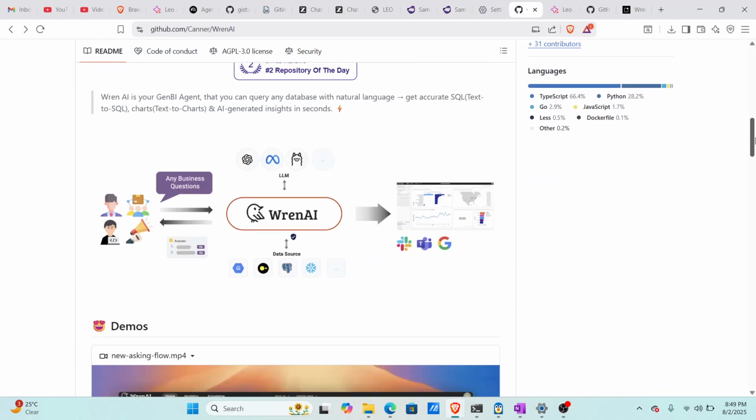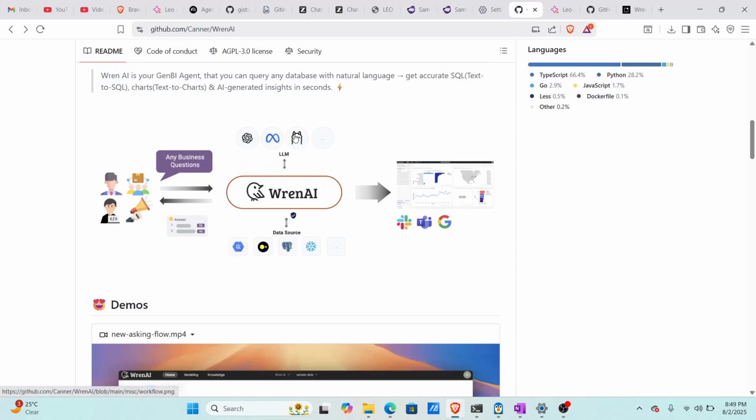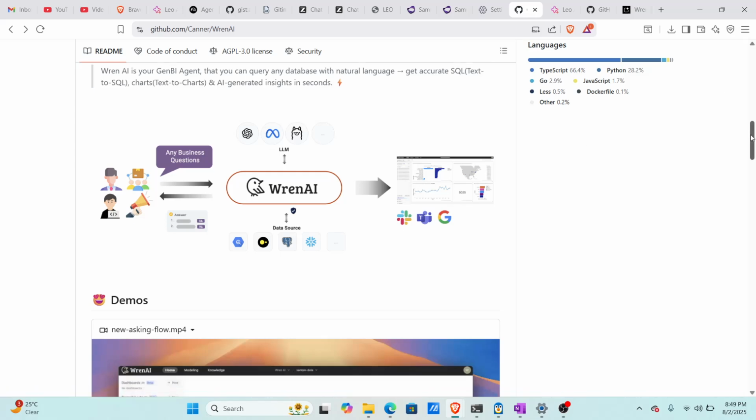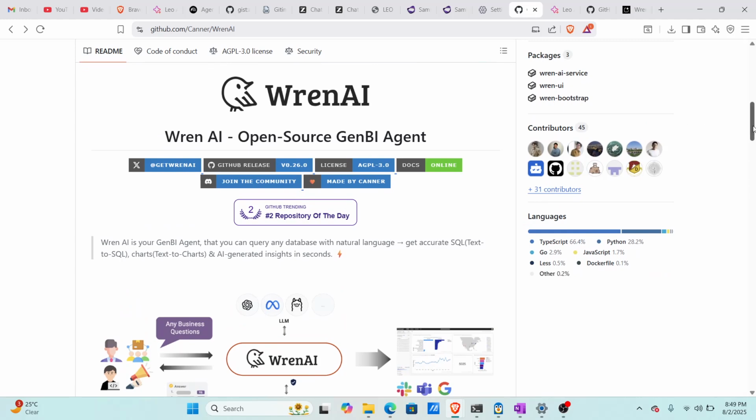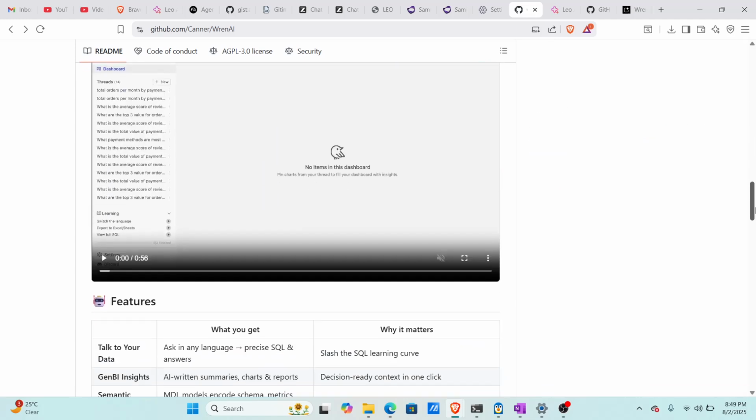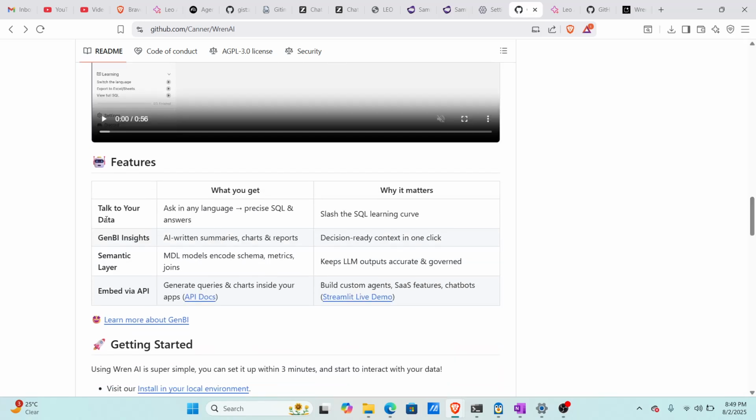Okay, this is Wren AI and it's supporting these LLMs and these data sources. Snowflake also, that it does the data visualization, data analytics. And this many people have contributed. 31 people are working on this project. And it says, talk to your data. So you don't need to write any SQL query. Directly you can use natural language. Then you have a business intelligence, BI, semantic layer.